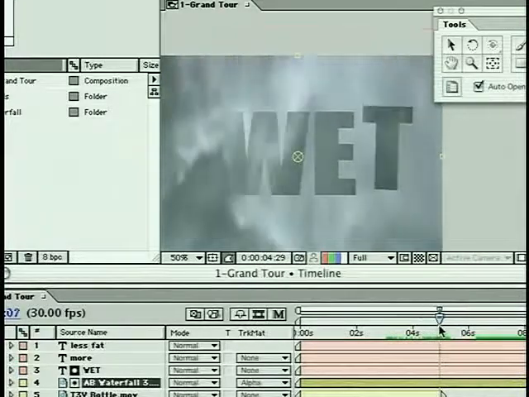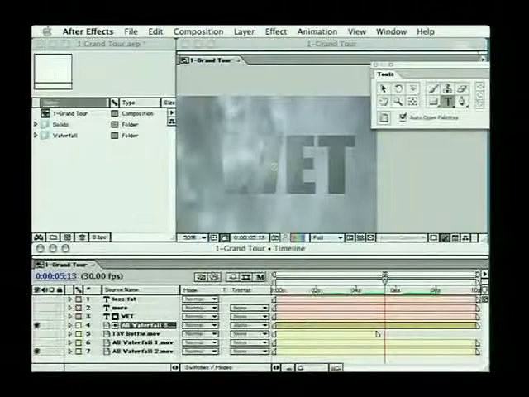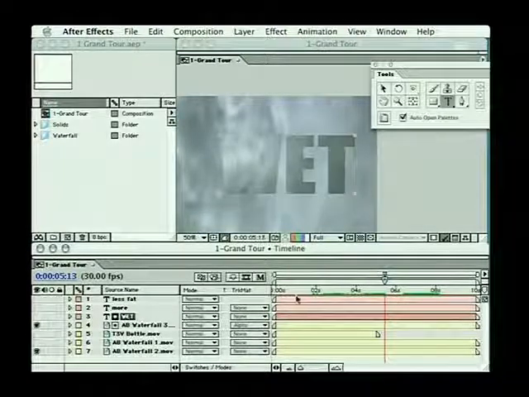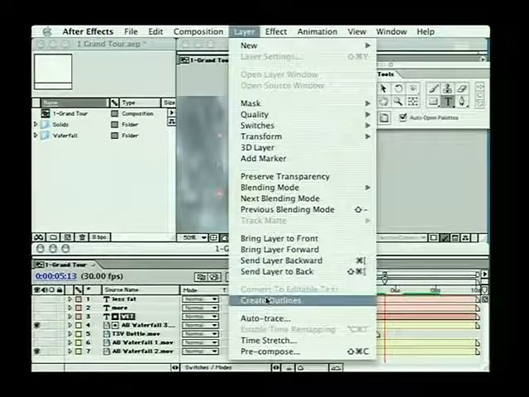Now let's see what we can do to add some more realistic liquid behavior to this animation. We'll start out by creating some masks that correspond to the type that we see here on screen. And fortunately, we can take advantage of a really cool After Effects feature to do that. We'll just select our type layer at any point in the timeline where we're at the final position for the letters. So this frame will do just fine. And we're going to go up to the Layer menu, and we're going to choose Create Outlines.